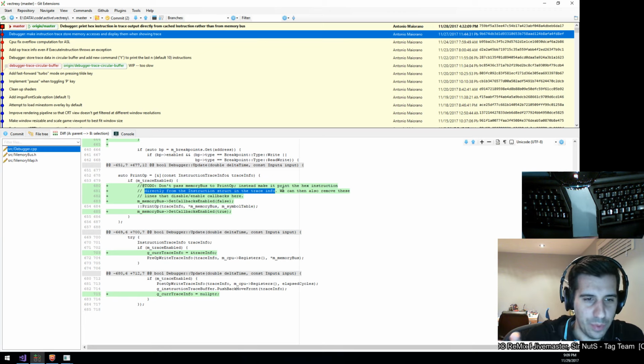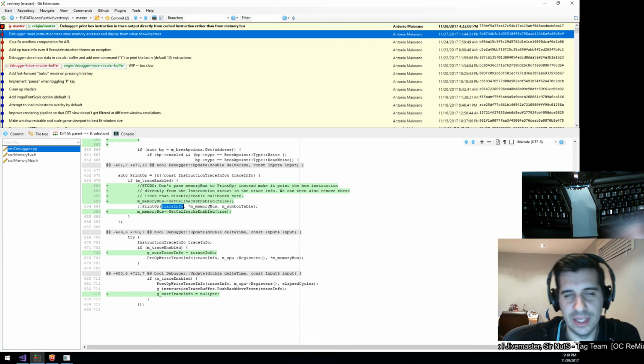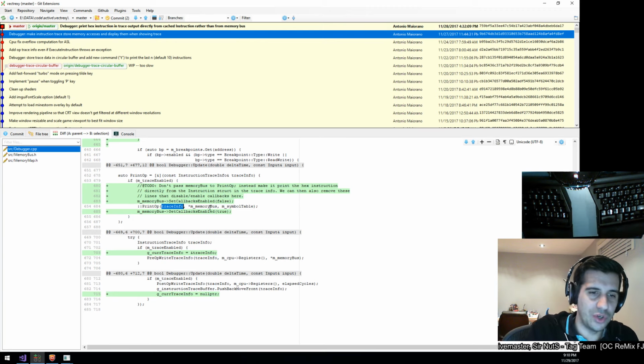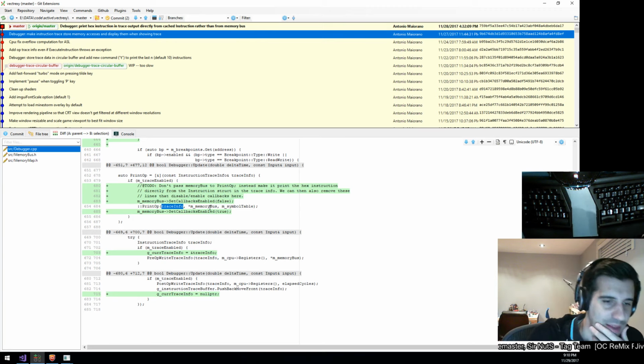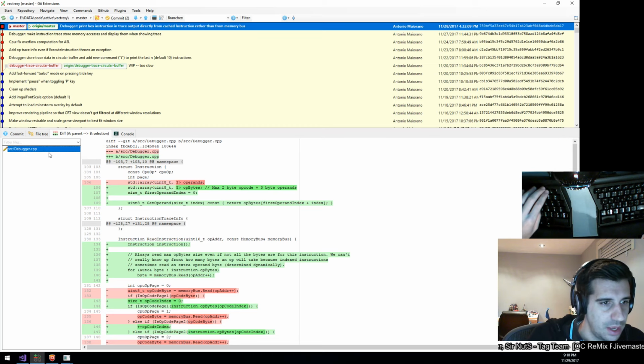But then when we print here, this is the printing part where we say, okay, I want to show that instruction using the trace info. We were still accessing the memory bus redundantly. This was a totally redundant access because we had already accessed it in order to store the trace info, and we were accessing it again. And so what I did the next day, which was last night, is I fixed it basically. So I changed the code a little bit.